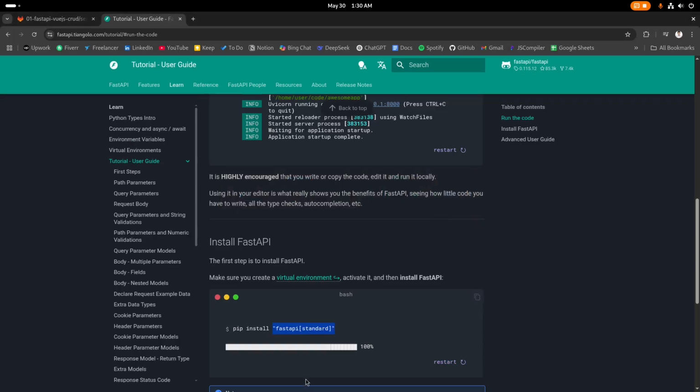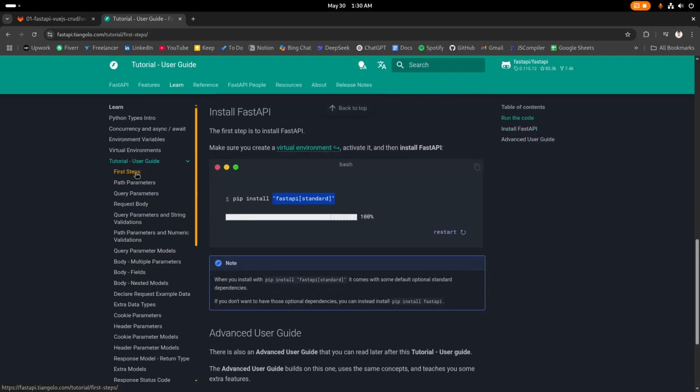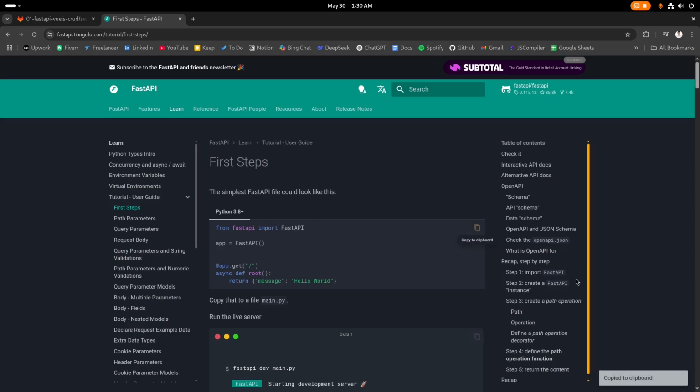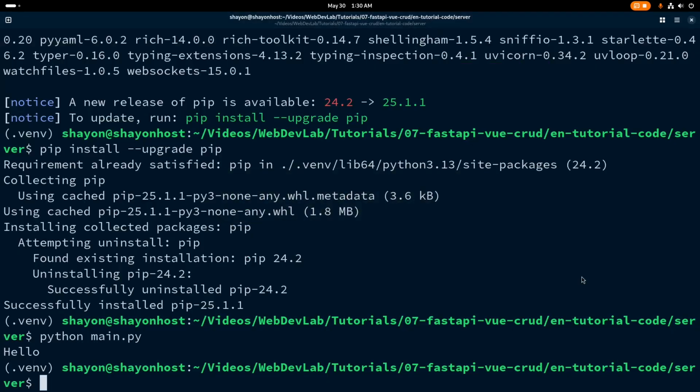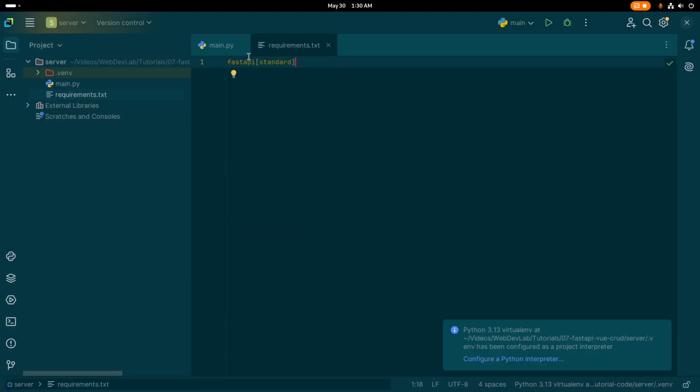Instead we are going to create a simple server. For this, go to this tutorial user guide. Here we have the first step. So let's copy this code. This is the server. Okay, let me just copy and paste it.